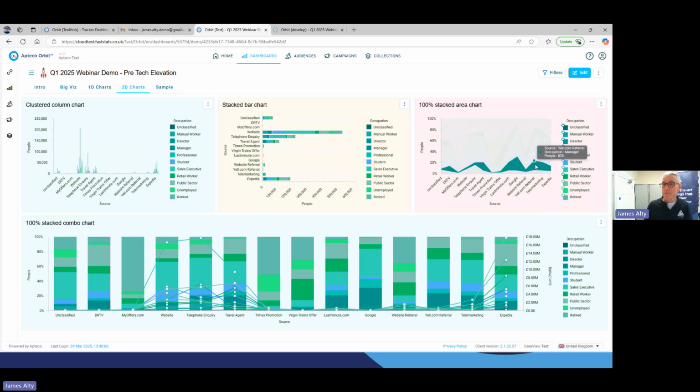But we've got this nice new capability where, as I mouse over this data, or perhaps even more convincingly, I mouse over the legend, you can see that it's highlighting. We've improved that recently, so you can see more easily where the data is. And the same here, a stacked combo chart, for example, where you can move over the different things.